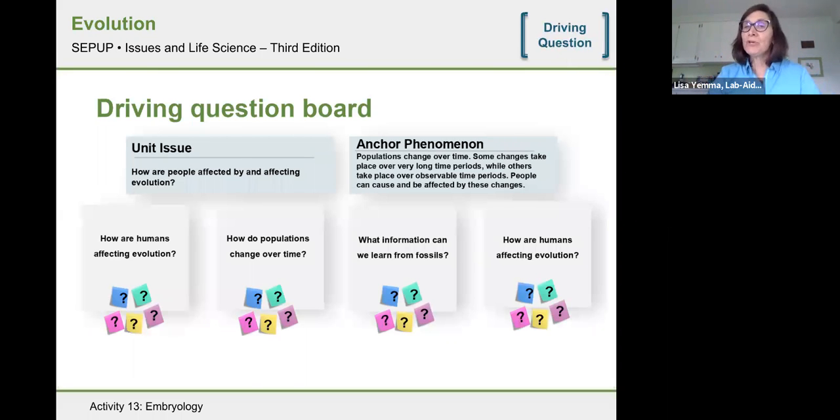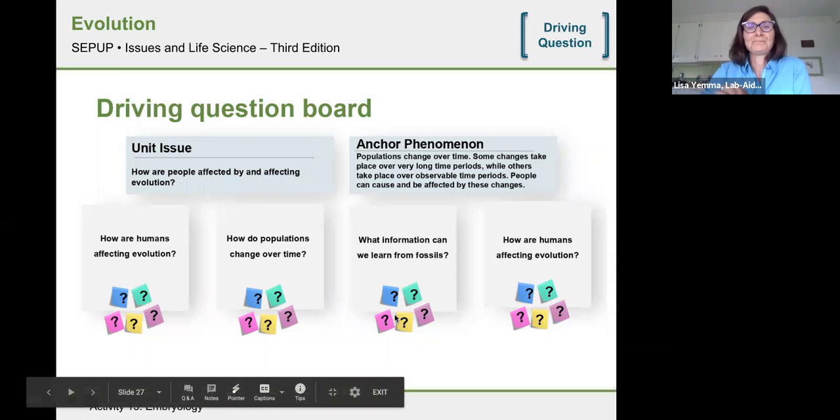The driving question board is something that we have for every single unit. This is this entire unit's driving question board. So the issue, how are people affected by and affecting evolution? And then of course, in order to discover and explore that issue, there's some science that we need to know. We need to know that populations evolve, not individuals. We need to know that sometimes those populations change in a long time. Sometimes it's shorter. And then we can cause and be affected by these changes.